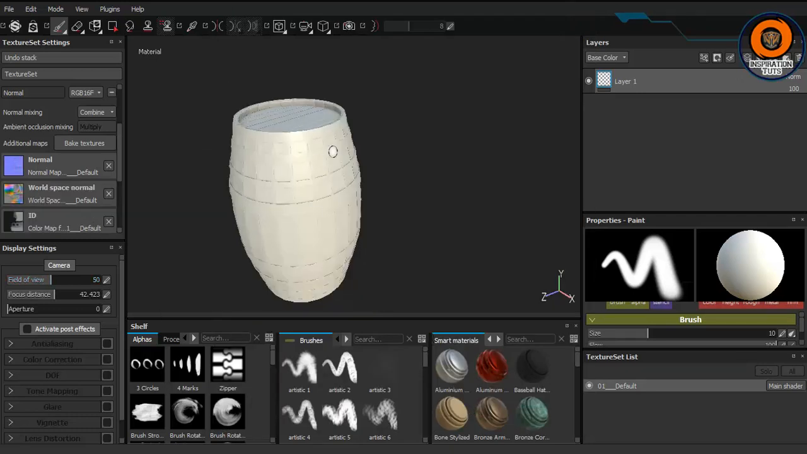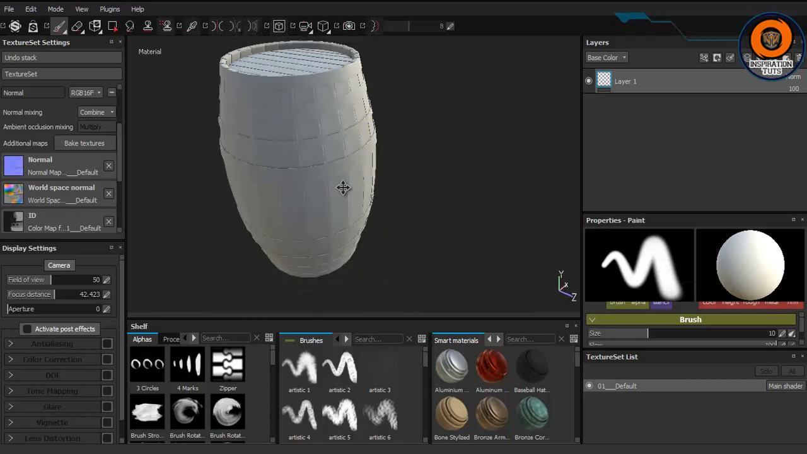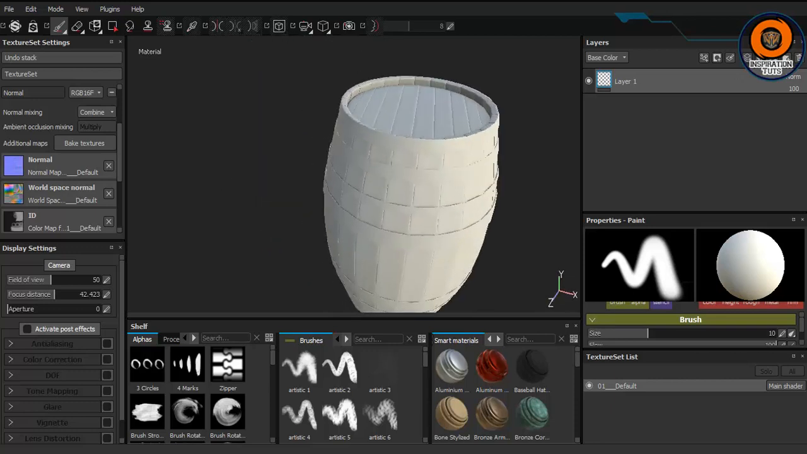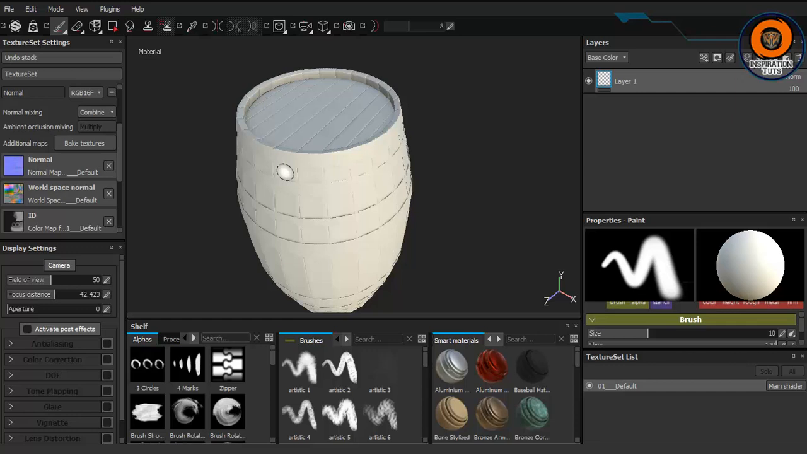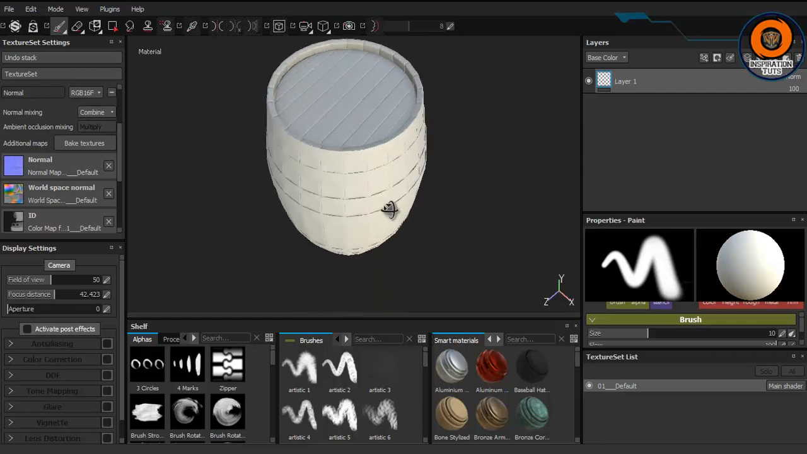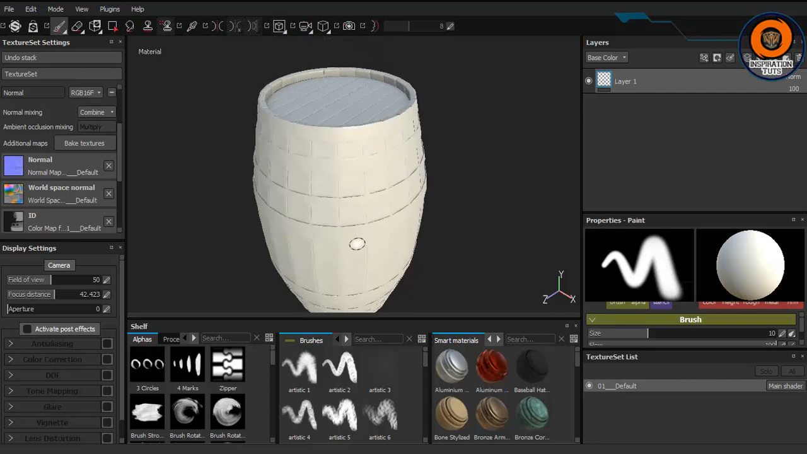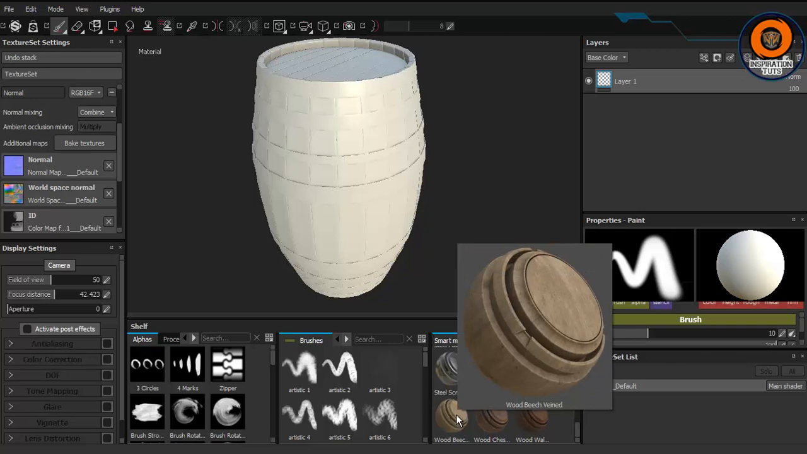Alright, here we are after baking the rest of the maps. If this doesn't seem necessary to you, I must tell you that it is, because over time you're gonna realize that these things are important, and everything is gonna fall in the right place. So now let's test what we have created. We will look for a good wood material.